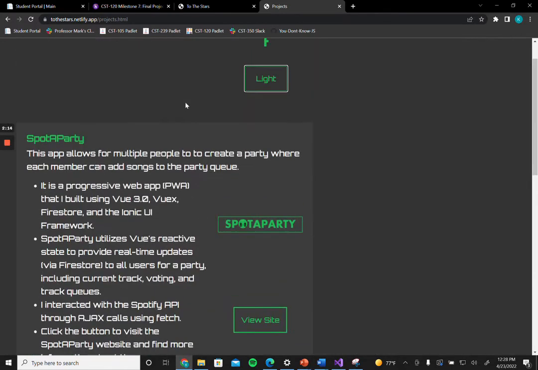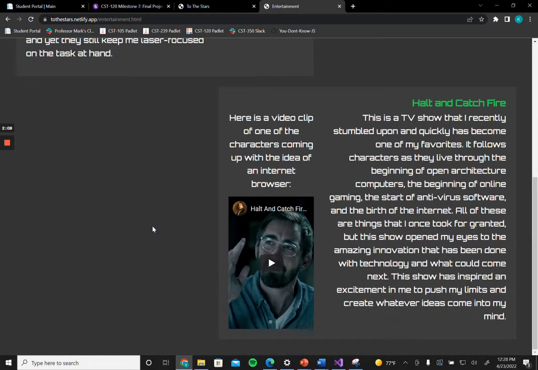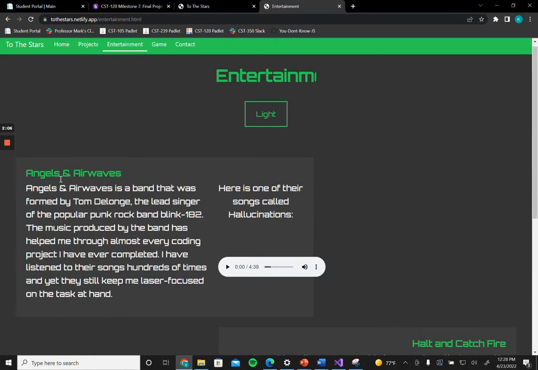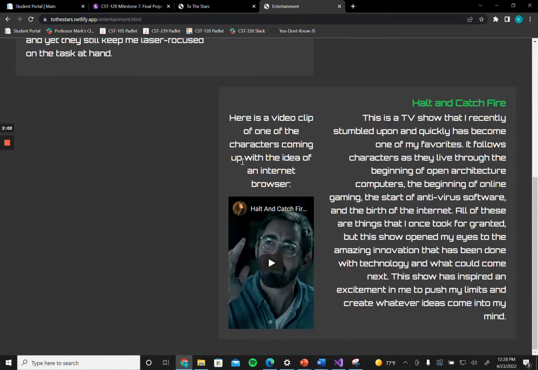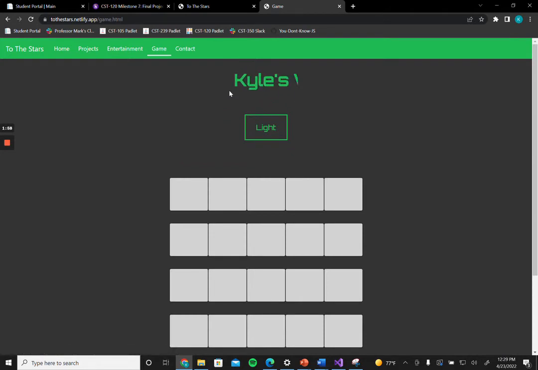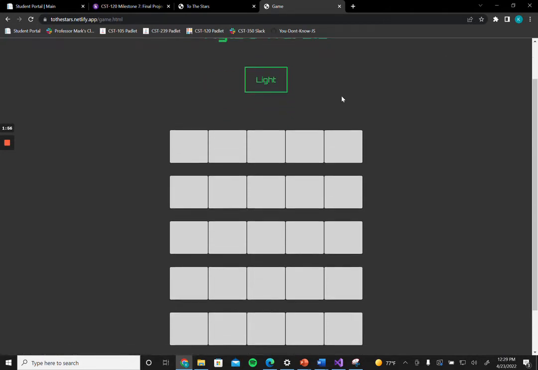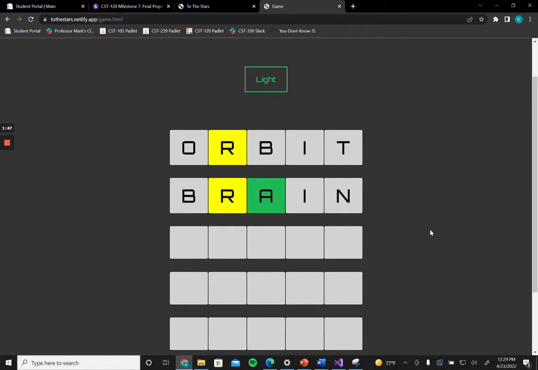And then moving on, we have my entertainment page. This simply captures some entertainment that I enjoy: music that I like listening to, a TV show that I like to watch, and now my game. So this is that Wordle game that I created, which is pretty popular right now, but allows the user to fully play a Wordle game and do things that they would like to do with Wordle.